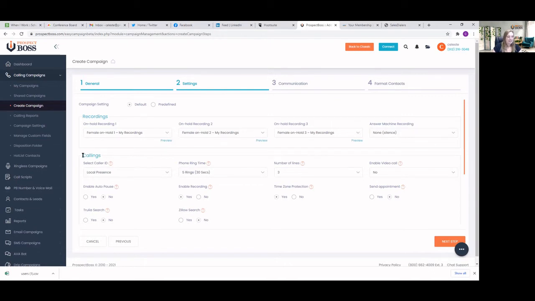These are some call settings. You can use local presence. So if you're calling a different area code, you can select local presence so that it assigns a number with that area code, so they're more likely to pick up. Or you can use your PB number, which you're automatically assigned when you start up a dialer seat, or you can enter your own caller ID number. So you can put that in here so that people can call you back.